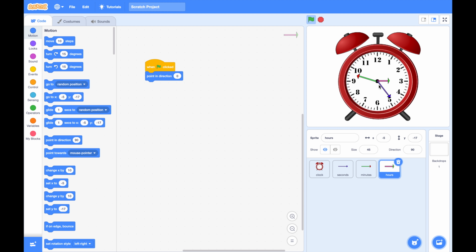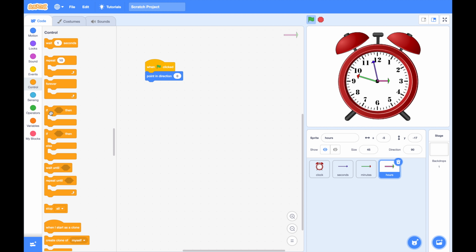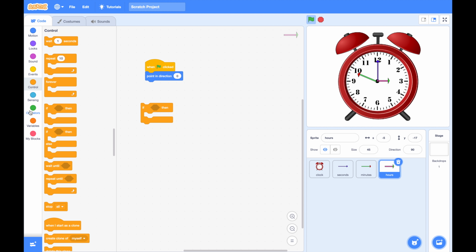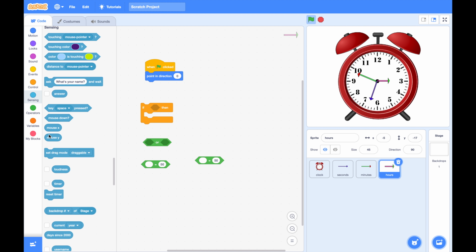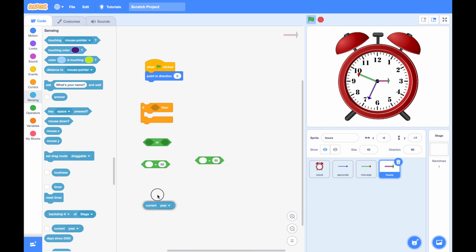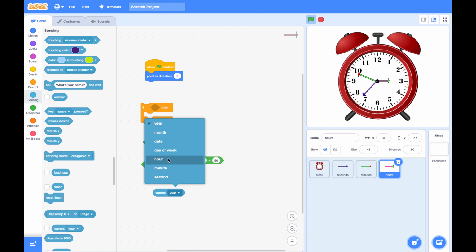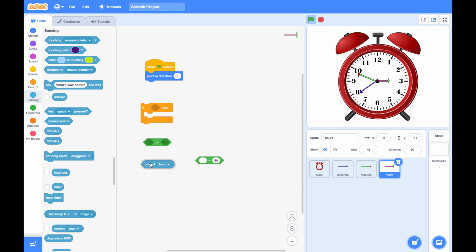So in that case we're going to just first check. We go to control and get the if block, and we have two conditions. Either the time could be 12:30 or it could be 00:30. We need two equal to blocks. So we get the current hour block and set it, and we make it: if the current hour is equal to 0 or it's equal to 12.